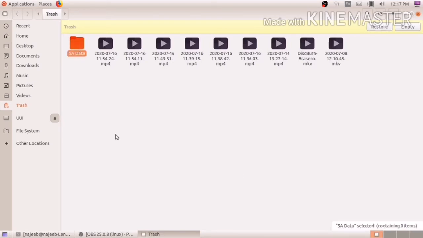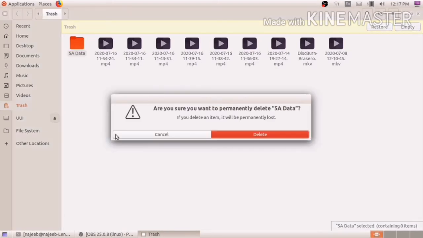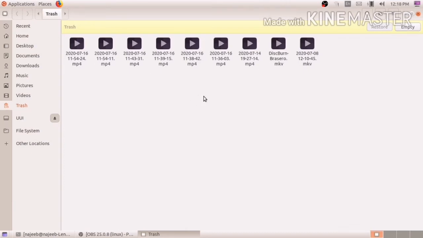Otherwise, if you don't want to restore, if you want to delete it permanently from the computer, just select that folder, then press the delete button on your keyboard again. Then it is asking, are you sure you want to permanently delete file A data? If you want to delete, click on the delete button, otherwise cancel. Click on the delete. Now it is permanently deleted from the computer.